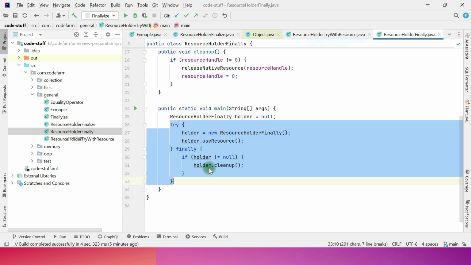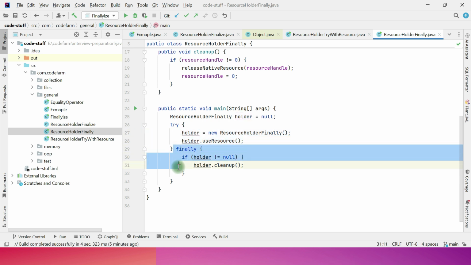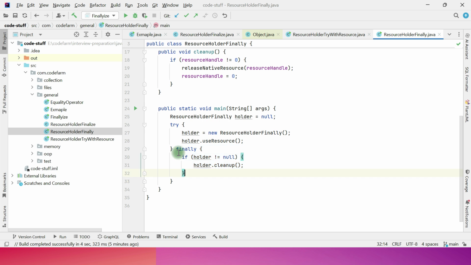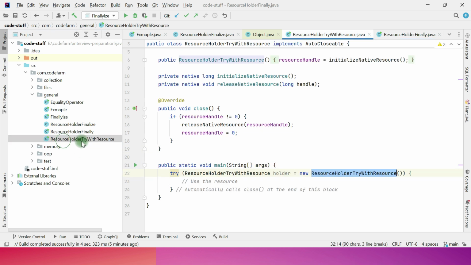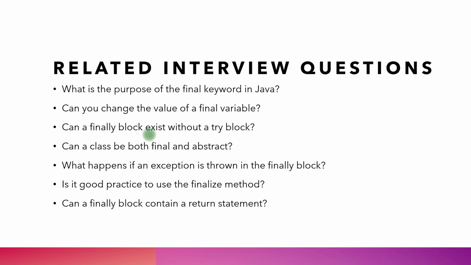So if you compare this with this one, this had the resource and we needed to add the finally block explicitly. Now we do not need this, right? This can be taken care of automatically. This is the significance of the finally block that we have. I hope you got the understanding about the 3 keywords and what the differences are. So let's close this video with related questions.